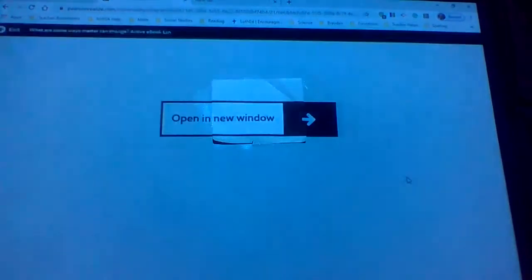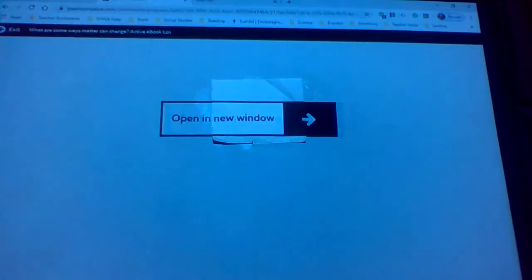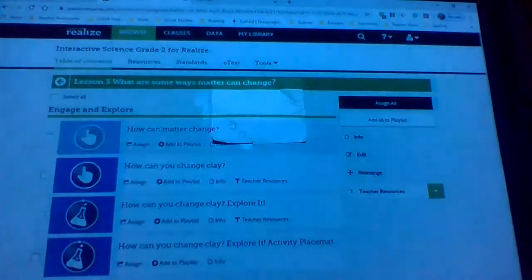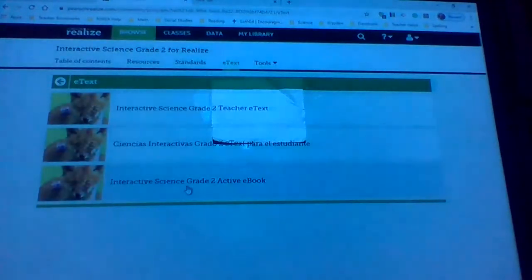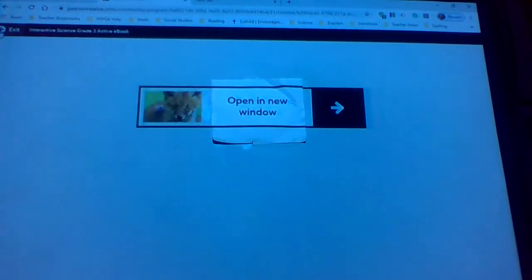Hopefully you have gotten into your book, and okay, it's not letting me in. Well, that's new. Okay. Well, I was going to show you your page, but apparently it's not going to let me. Let's see if it'll let me go this way. No? Okay. Well, guess I'm not showing you that page today.